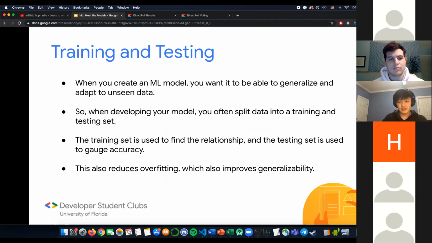So, training and testing. Training and testing is a very key feature of supervised learning. When you create a machine learning model, you want to be able to generalize and adapt to unseen data. Because if your model only works with the data you do have, it is not able to extrapolate and defeats the purpose of even creating a model.